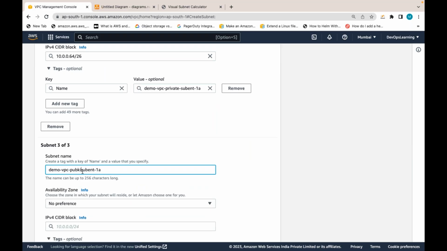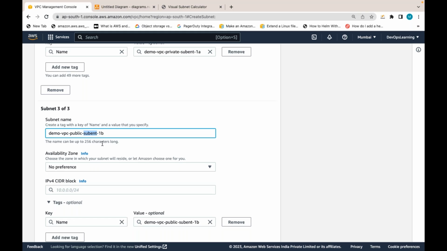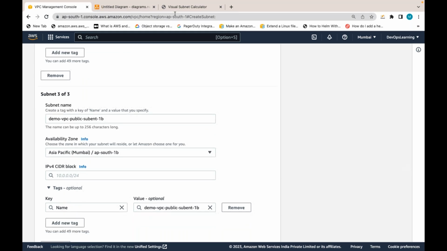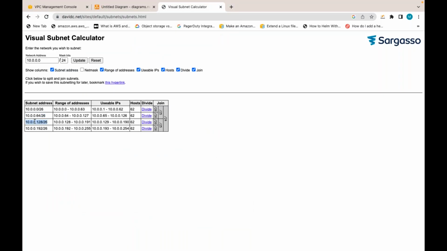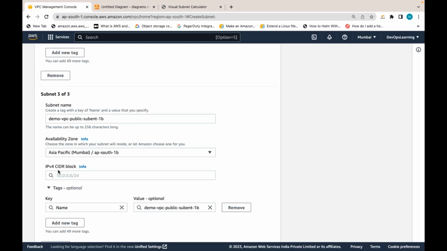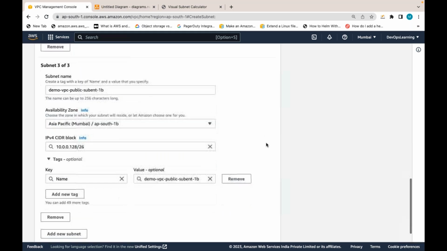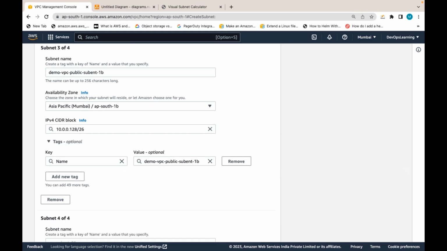I'm just giving the name as public, but this won't become a public subnet. So let me create a public subnet in another availability zone, the 1B availability zone, with this range. You should not have any white spaces at the end or at the beginning. Let's make sure you don't have any white spaces.